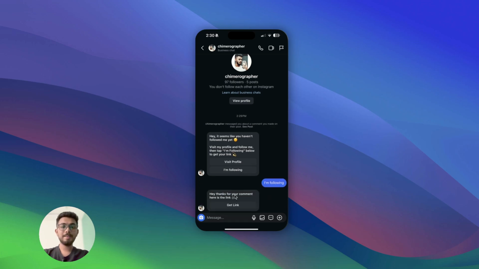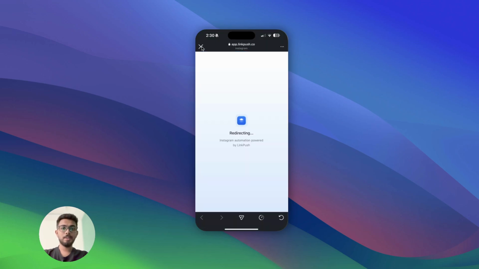Yeah. So as you can see, I got my end link, and if I click on get link, it'll redirect me to whatever link I had added.